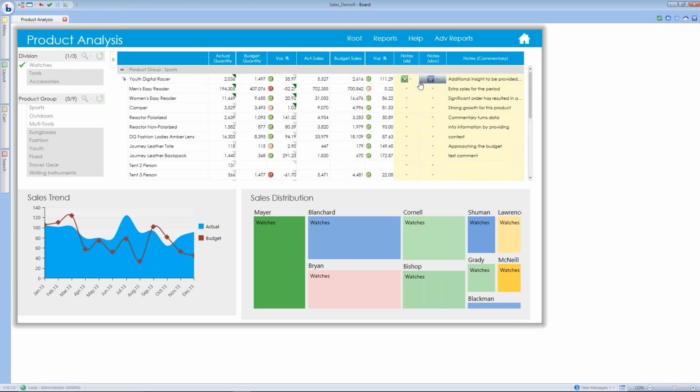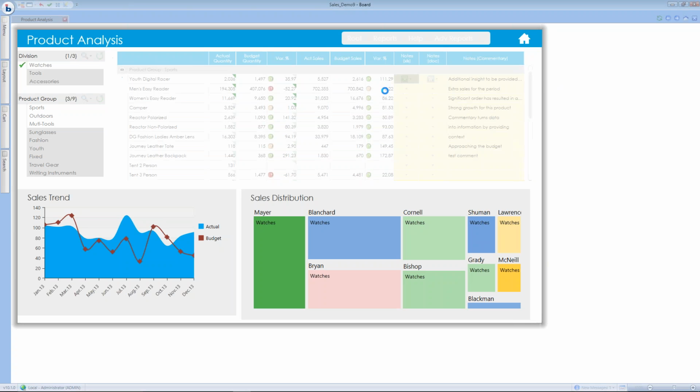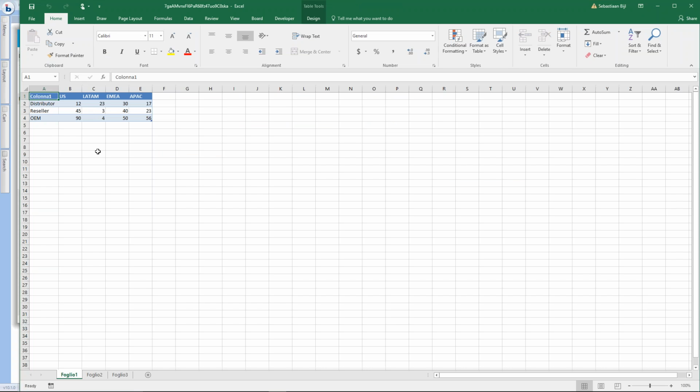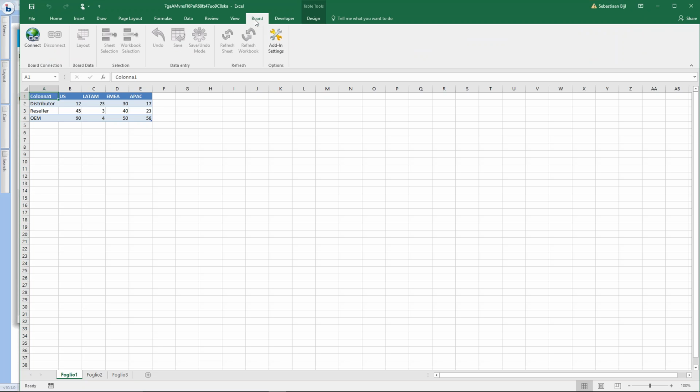Alright, so next to this column you can see we have an Excel column which does the same. Here if we click edit, it will open in Excel, and here we see a quick chart which has been added by one of the users. Now one of the cool things is that we can connect directly with Board to Excel, but I've told you a little bit about this in our previous webinar.